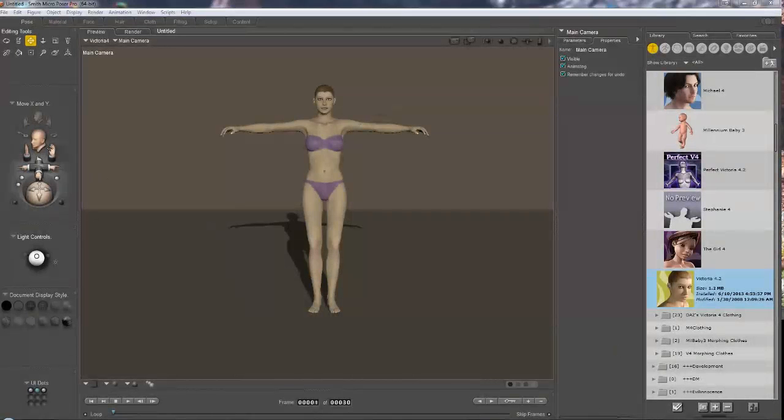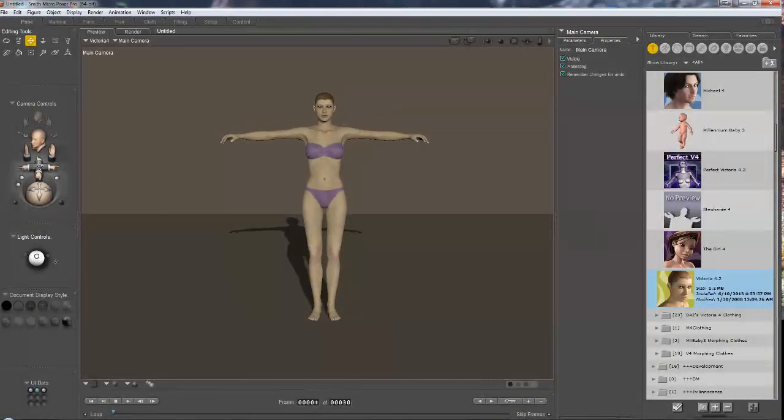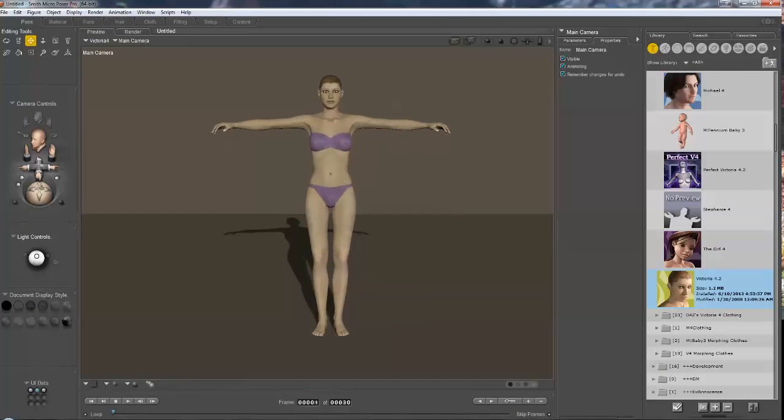Hello and welcome to my first little video tutorial for Poser. I'm going to show you how to simulate one of my older products, which will be the SylphDress.